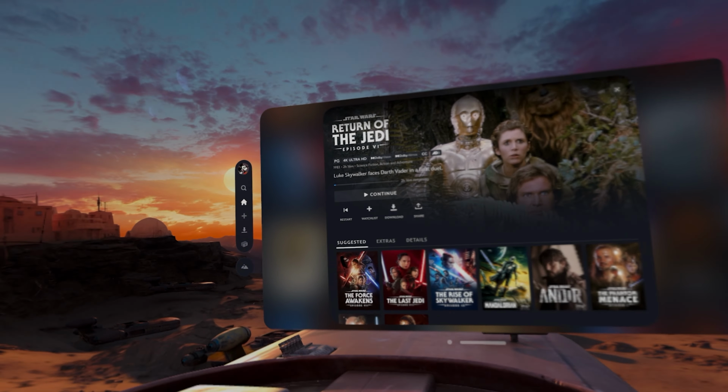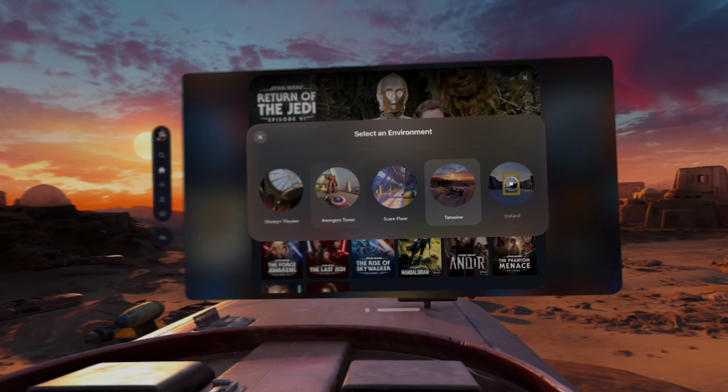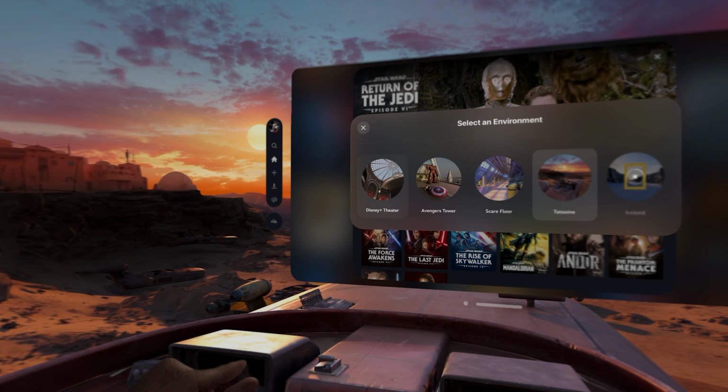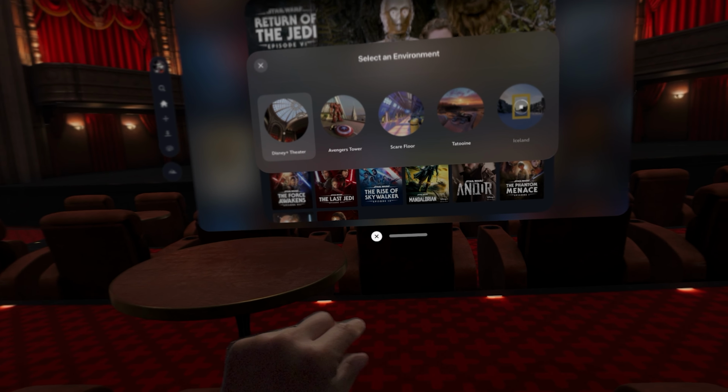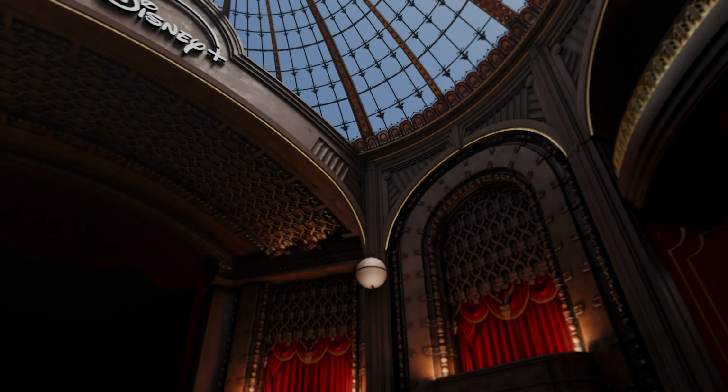Unfortunately, because I'm recording the video, you're not going to see anything here, but that just gives you an idea of what you can do. Again, very, very cool. Just the whole interface, the way that it interacts. I mean, the Disney Plus Theater, you can move this around here. Look how beautiful this is as I look around.